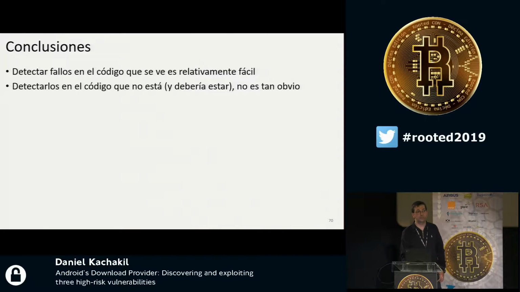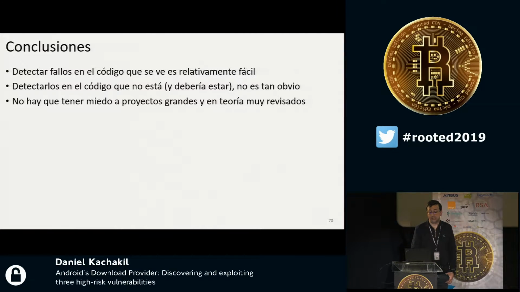A couple of suppliers I was checking out. I started to look at suppliers. I found 3 failures in 3 hours. So then we don't have to be afraid of saying that Android is totally checked.